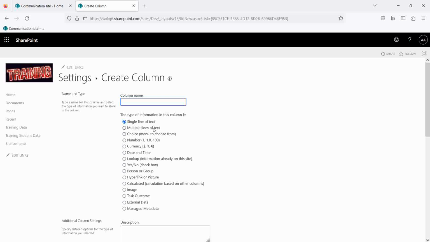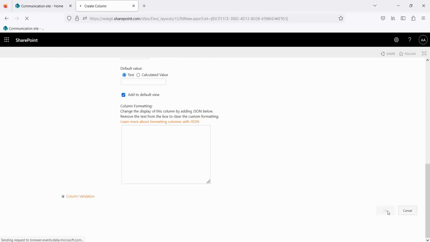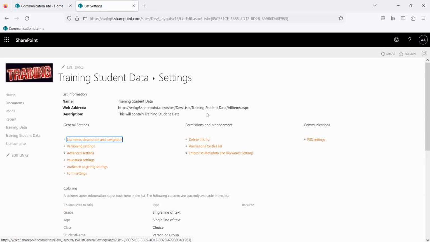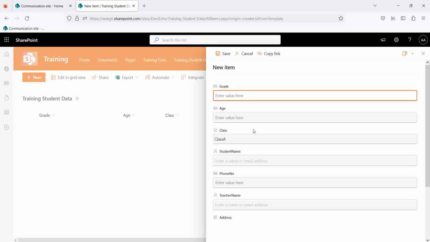Now I will pick the email address. Okay, so I added a few columns and those got added into this list default view. Now I will go to this list setting, this main list, and now I can add the data in this list. So what I will do, I will click on new and add this data.